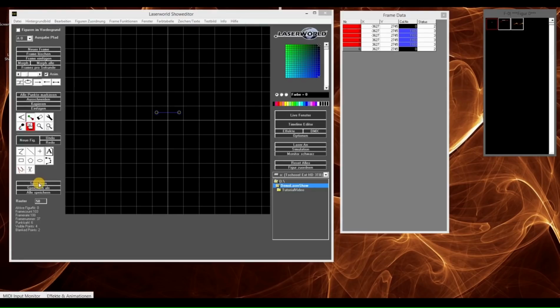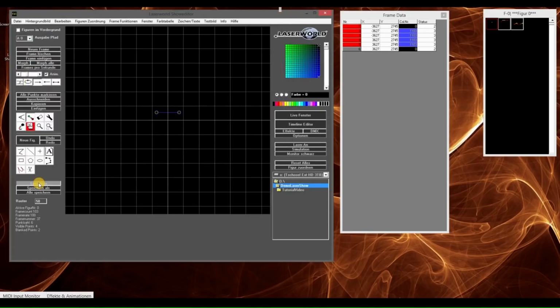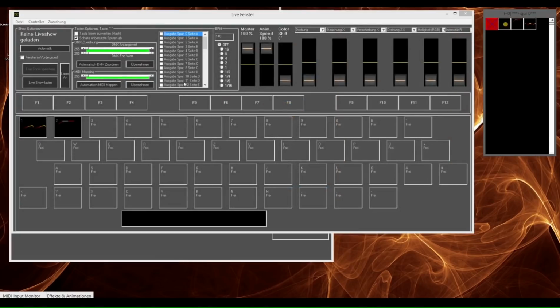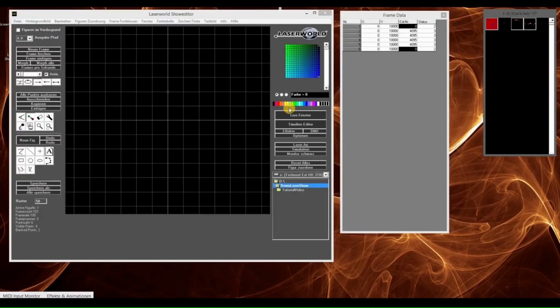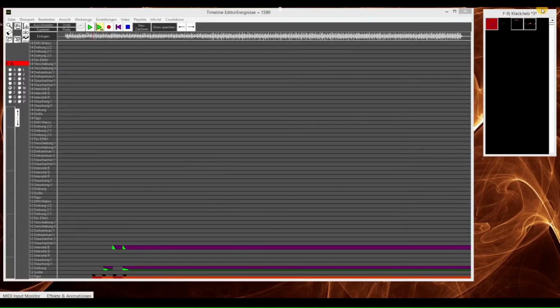So we save the figure, just name it clack, and yeah, we assign it to a key, which is important, as you remember. Okay, so this is on key 3. We go back to the timeline and we record.